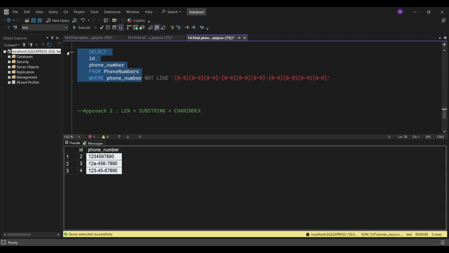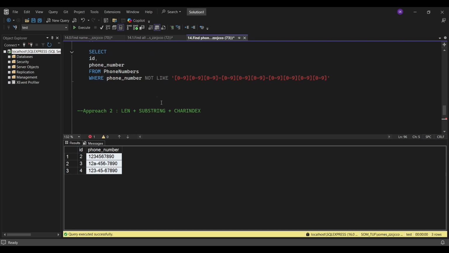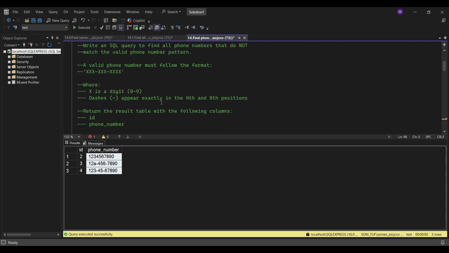Let me just copy this. So we know in the statement as well, they have mentioned what is valid. X is a digit 0 to 9, a dash appears exactly at the 4th and 8th position, and we have the numbers 3, 3 and 4. Then what is the total? That is 12, because we are also including the dashes. Just keep in mind that 3, 3, 4 is 10, plus 2 dashes, that is 12, right?